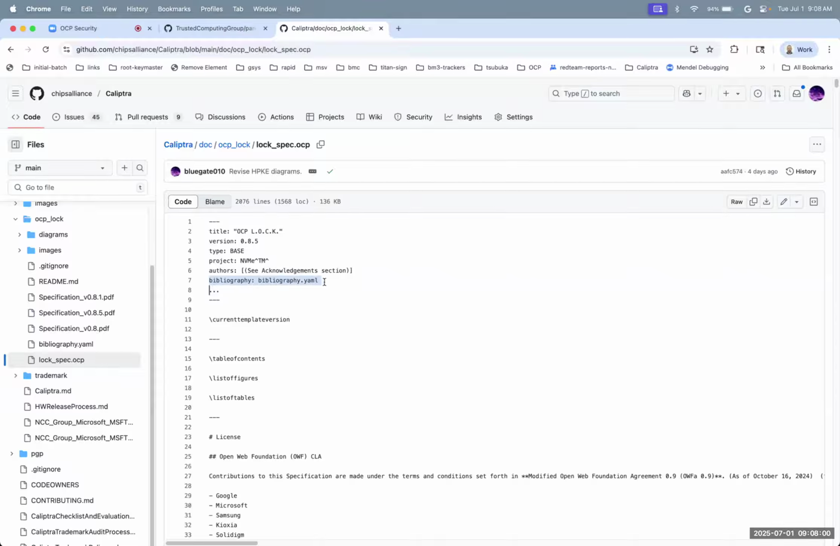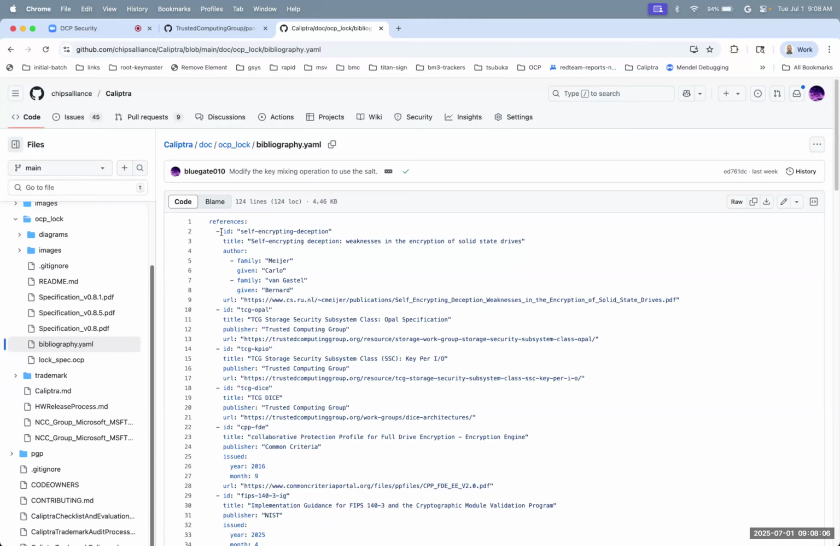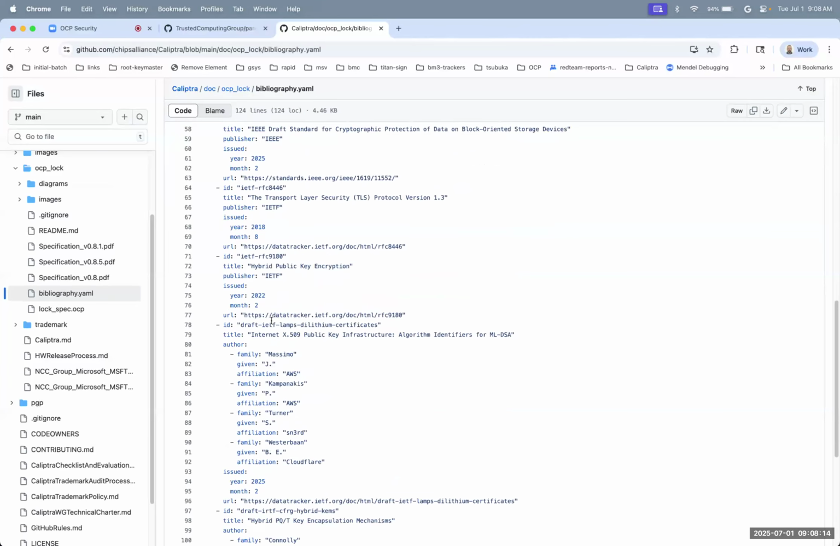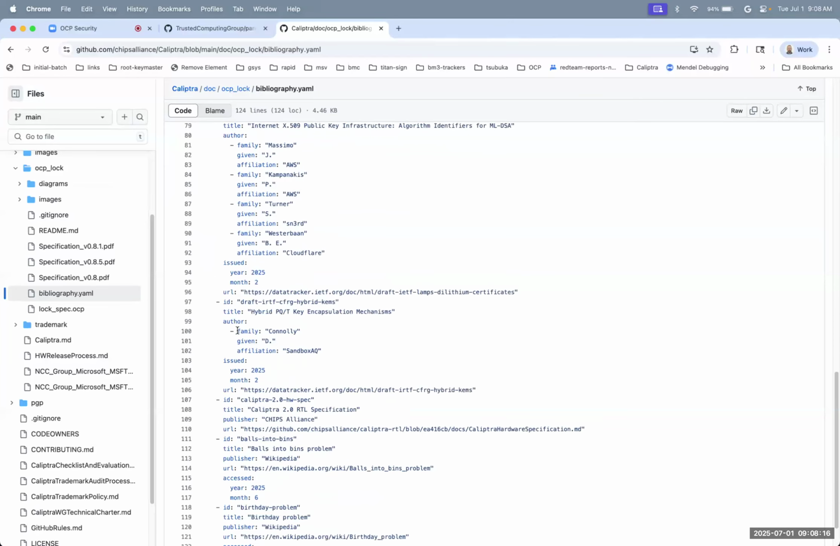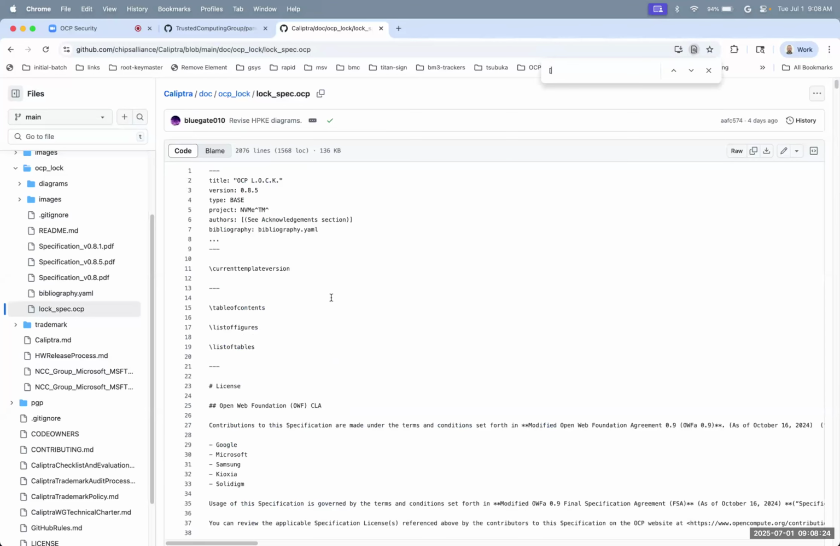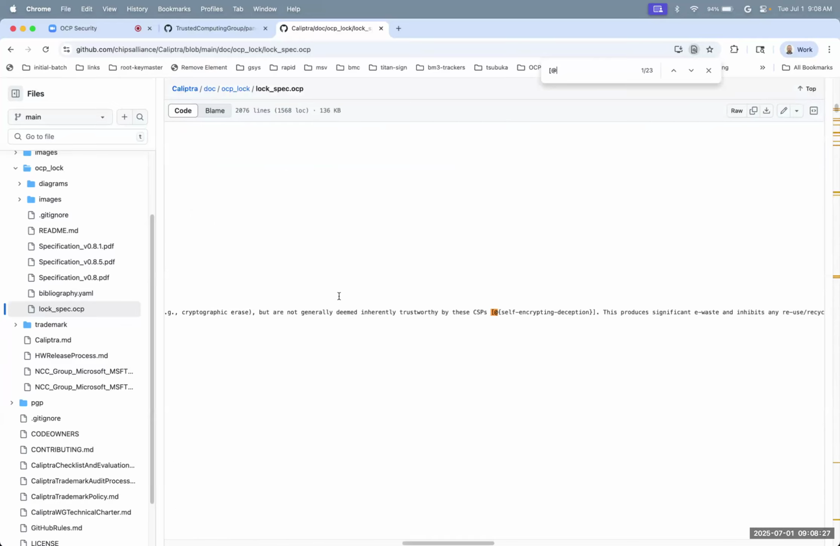This is one of my favorite parts of this whole setup. You can declare a bibliography with a bunch of references, each with an ID, a title, authors, URL. Many URLs or many titles, date accessed if you need it. And then within your spec, you can just reference it like this.